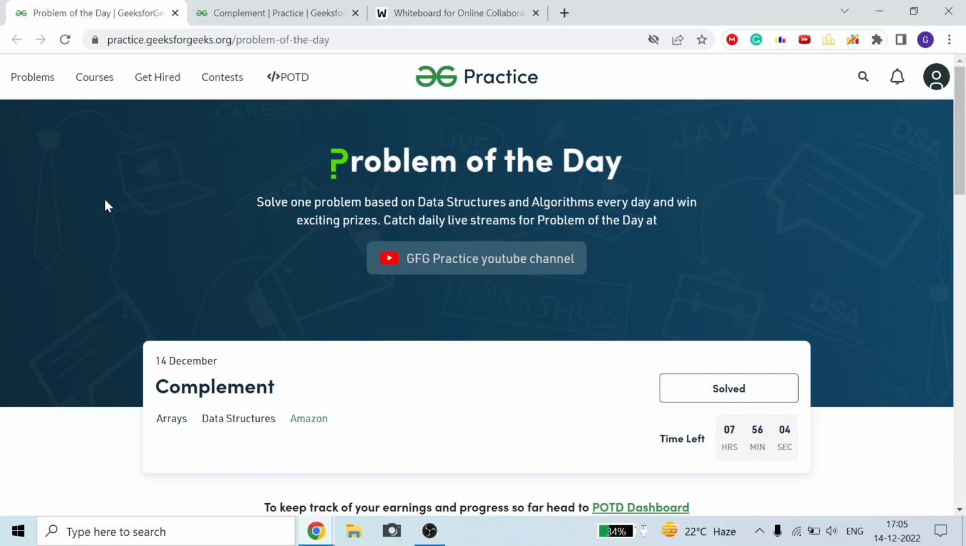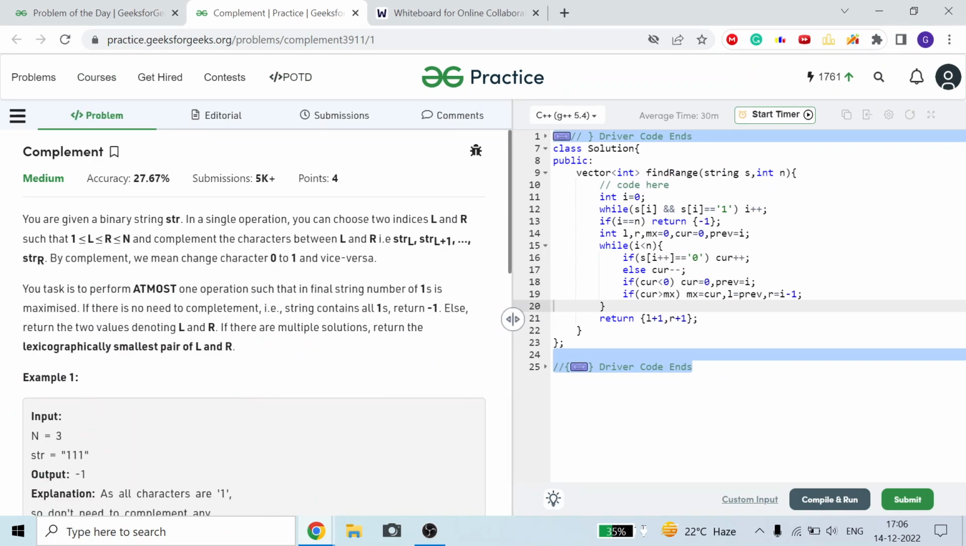Today we are going to discuss this complement problem of the day of GFG. So let's move on to the problem, guys.